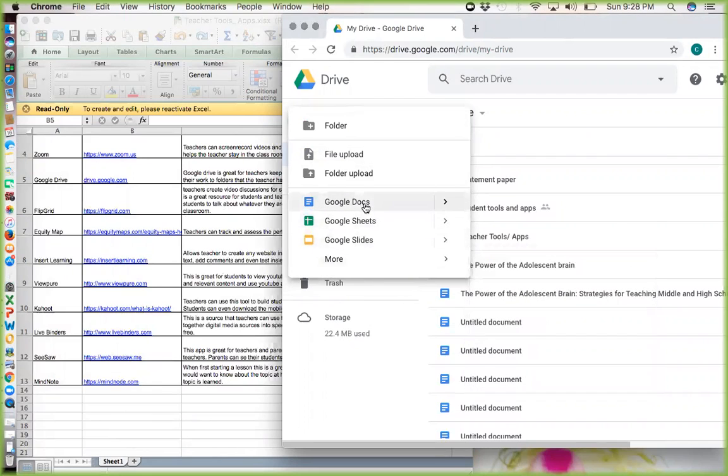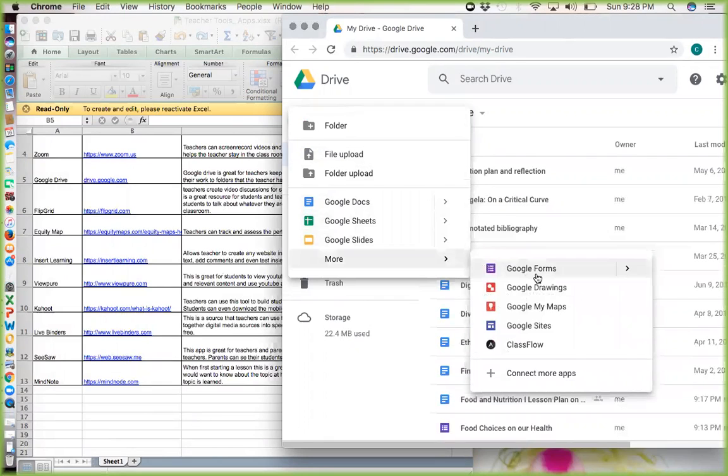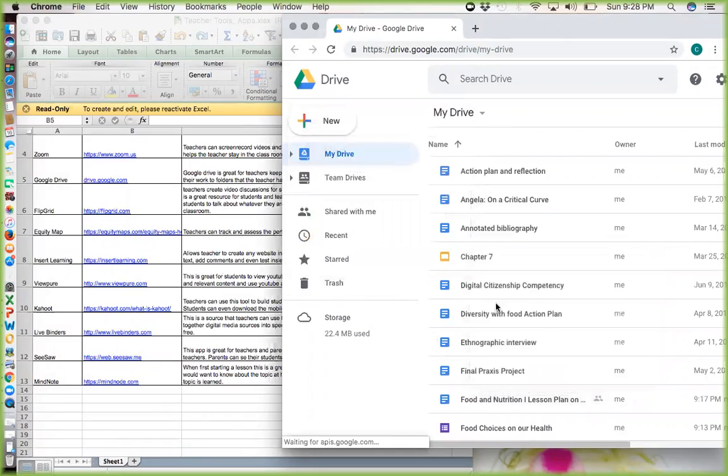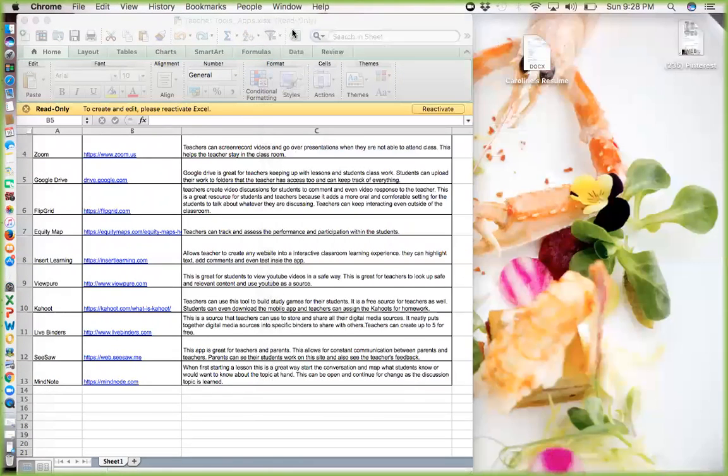So, of course, you have your Google Docs, Google Sheets, Google Slides, but then you go to more and you have your Google Forms, Google Drawings, Maps, and ClassFlow, which is just another thing for us to make plans, activities, and assessments. You have to download it. I just downloaded it and I actually really enjoy it. So there's the Google Drive.